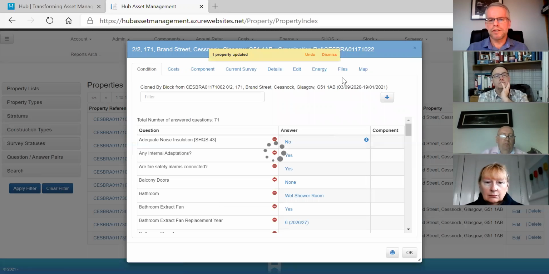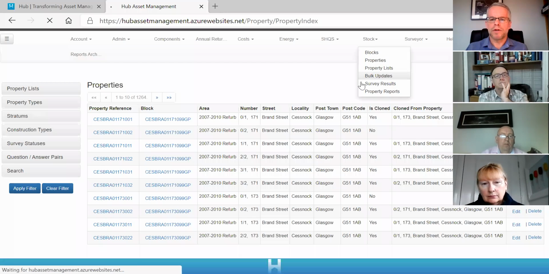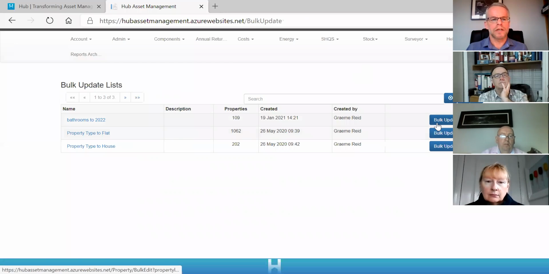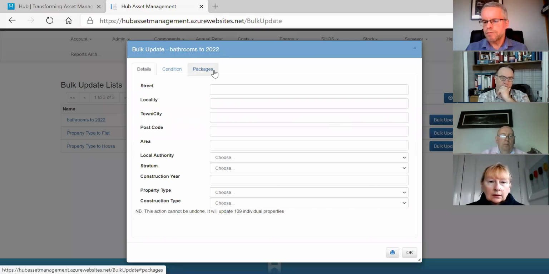So yeah, you can do one item at a time. You can do 20 items at a time. If you have a batch of repeatable items that you know when you do, for example, a kitchen bathroom program, and if I go to the bulk update, for example, and you said, okay, all of these 109 properties, you've done a kitchen and bathroom program, you can create a package of items.